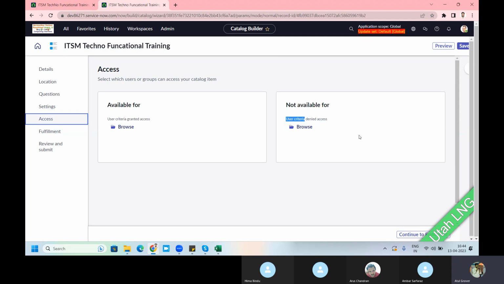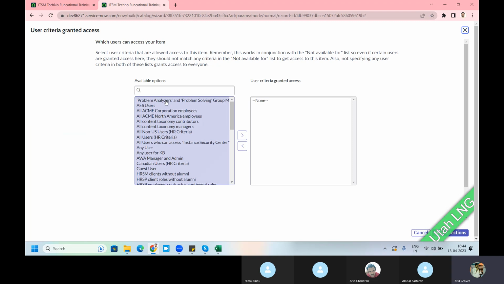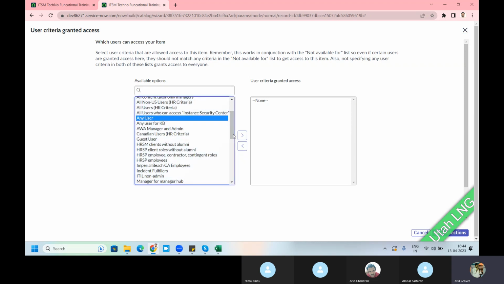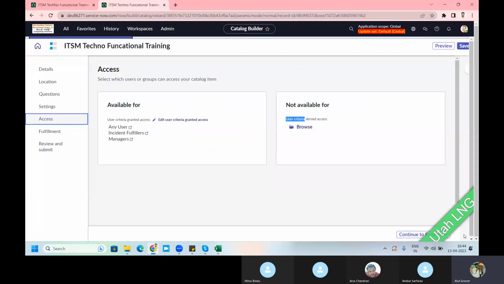If you're not mentioning anything in these two sections, everybody can see. If you mention available for, it means only the people who are part of this group can see this particular catalog. So I can say any user. Click here. Or I can say only an incident fulfiller can see, or who has the manager role can see. And done.